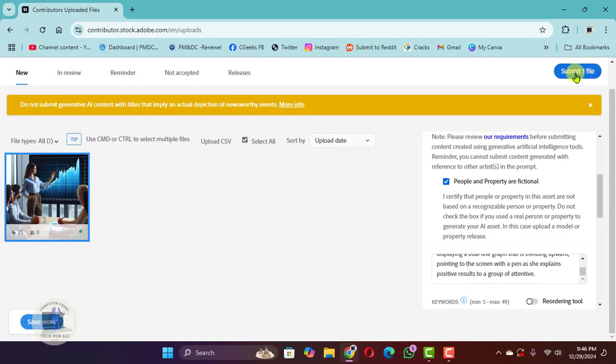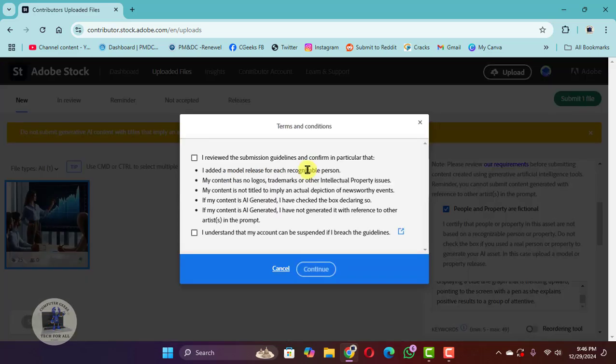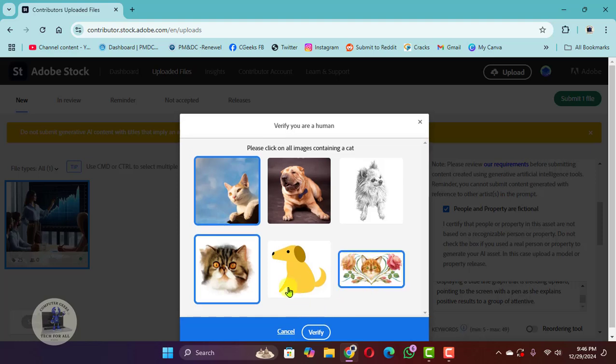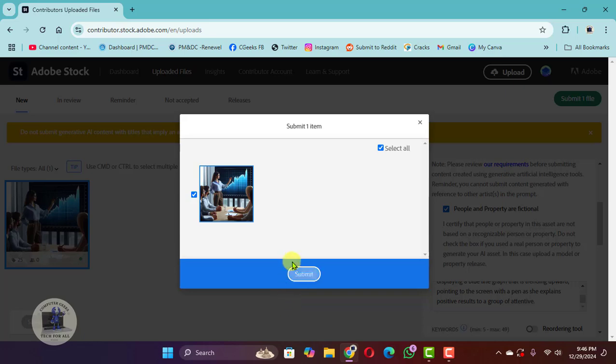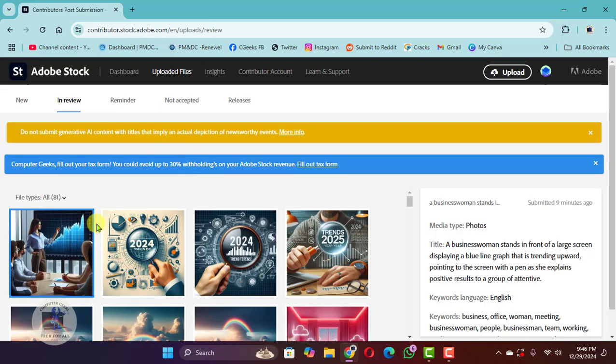Now this is a checkbox, okay, with a blue sign submitted. So these are the reviews here. You need to read it carefully, then confirm. Now the selection for a cat, verify. Now you need to submit it. Now it's submitted for review here.